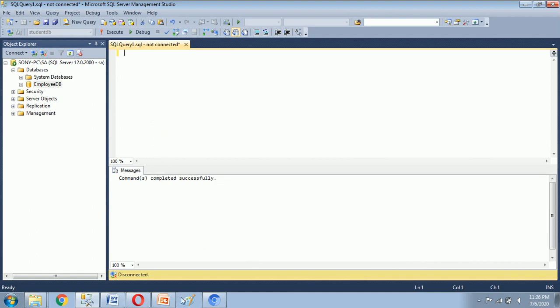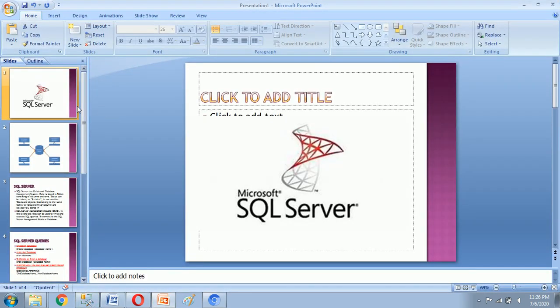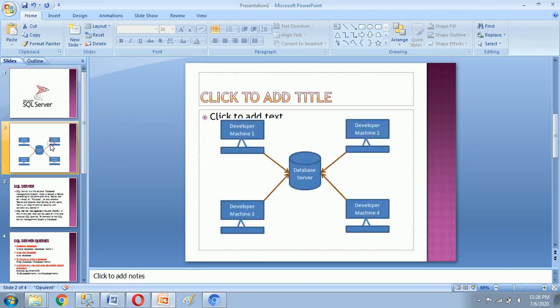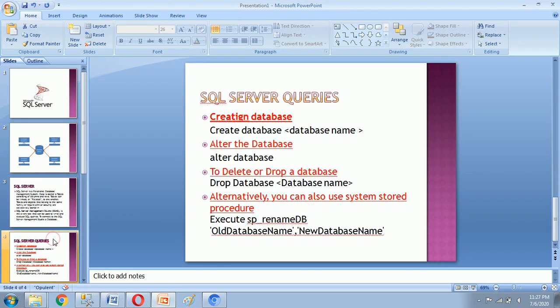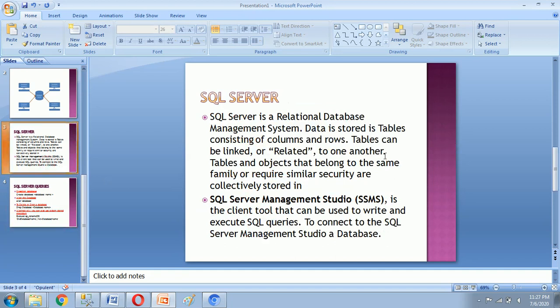Today I am going to discuss SQL Server, what is the use of SQL Server and database management systems, how to create tables, how to create the database, and alter the database. I'm going to discuss this in this video. Actually, SQL Server is a relational database management system. In this database, data is stored in the form of tables, which consist of rows and columns.